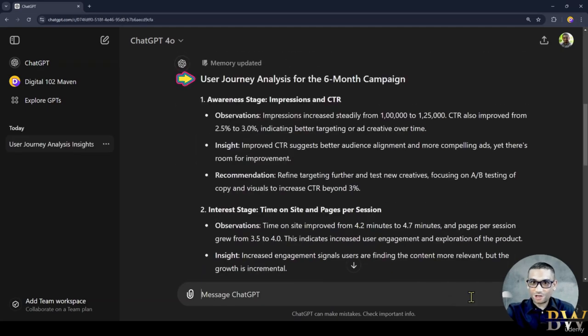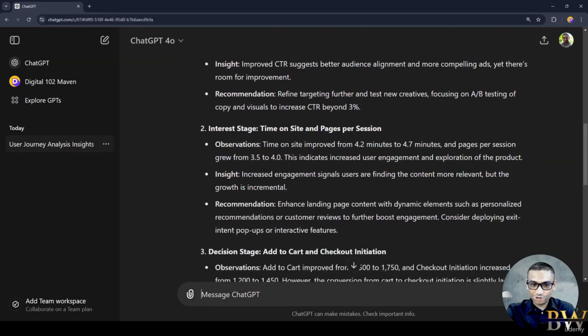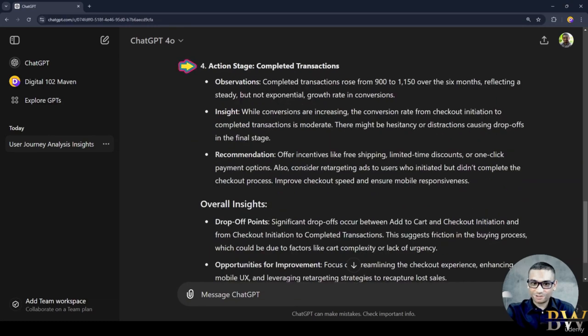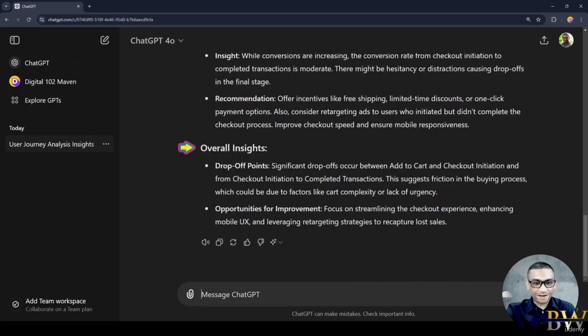As expected, ChatGPT has consumed and analyzed the data. For each stage mentioned in the prompt, the model has made observations. From the observation, it's drawn an insight, and then it's made a recommendation. And these look like practical, doable ones. So it's covered the awareness stage, the interest stage, the decision stage, and the action stage. At the end, it's provided insights about drop-off points and opportunities for improvement.